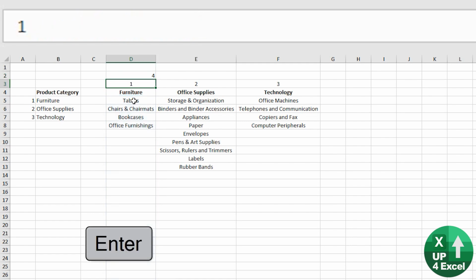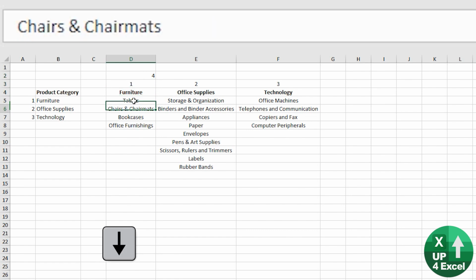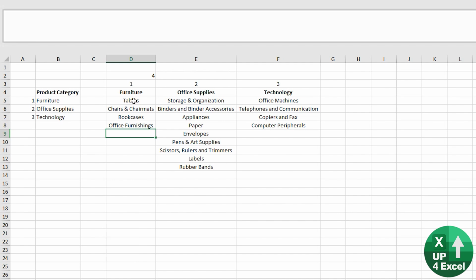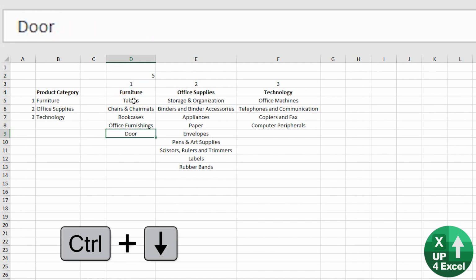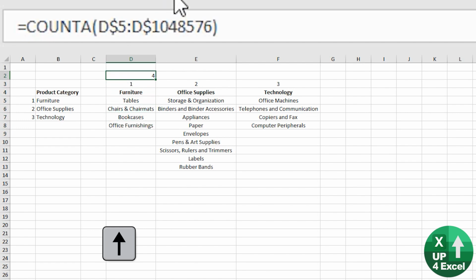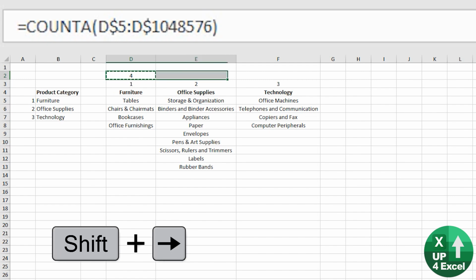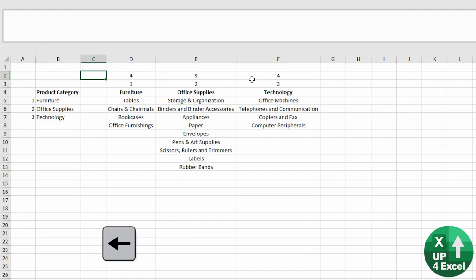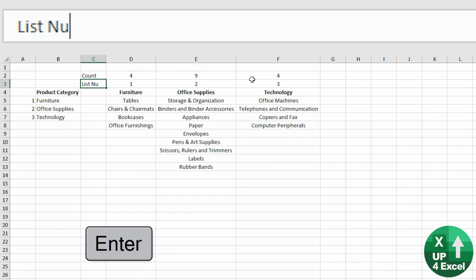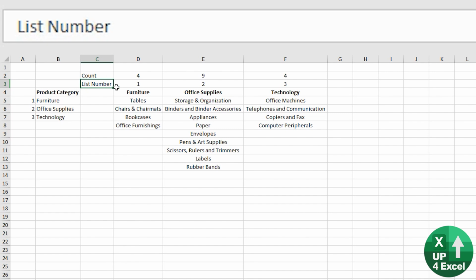Close that bracket. Why have I done that? Well, just because if somebody invents a new type of furniture called a door, not really a furniture, but you can see that number there moves to 5. So that's why I want to do that. I'll center that as well. And that formula, because I fixed just the rows, I can just copy it across there. I'm going to call that the count, and I'm going to call this the list number. Make that a bit wider. So that's our basic data setup.